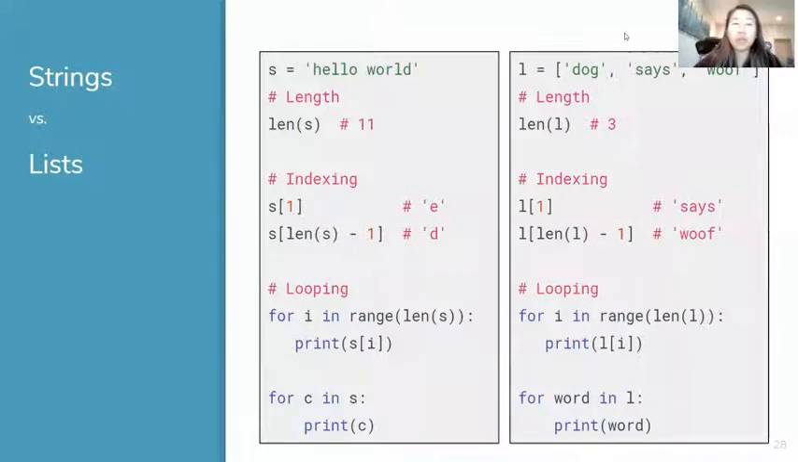So first one, we're going to look at strings versus lists and see what the differences are. So here's the example of a string. Here you have a string and a function that gives you the length of the string, which is 11, and the indexing. So for example, since it's a 0-based index, it will give you 1.